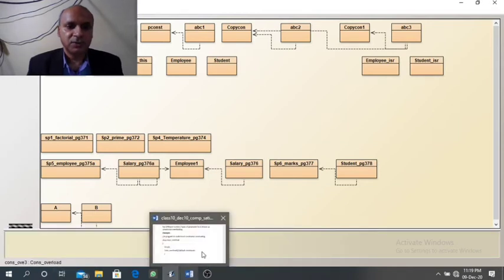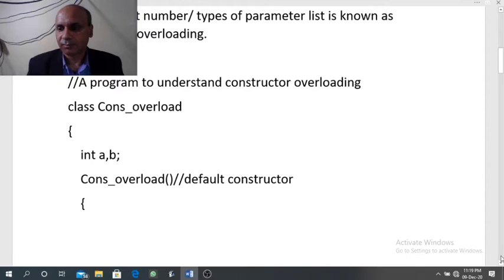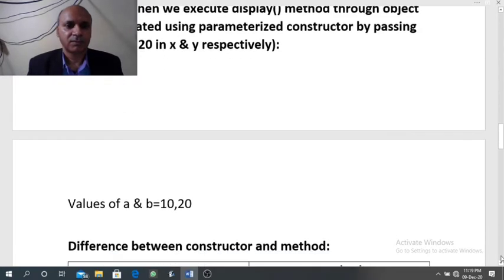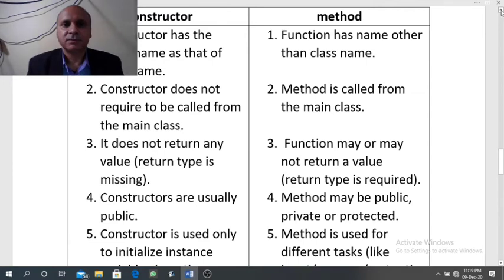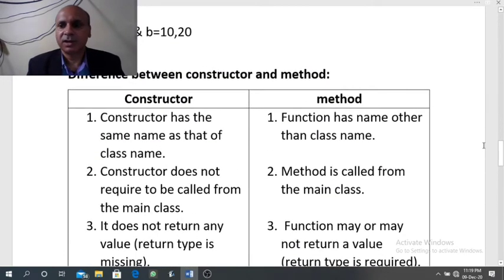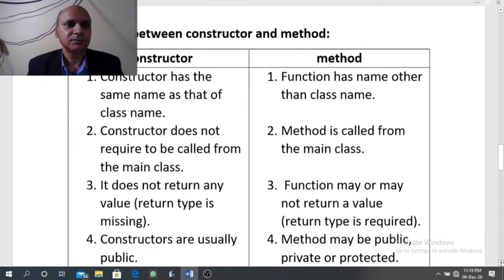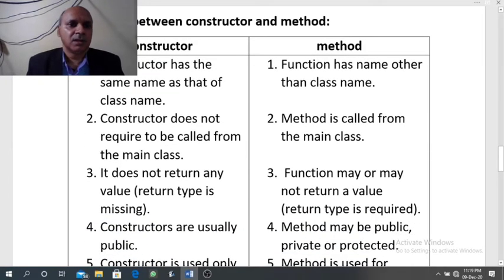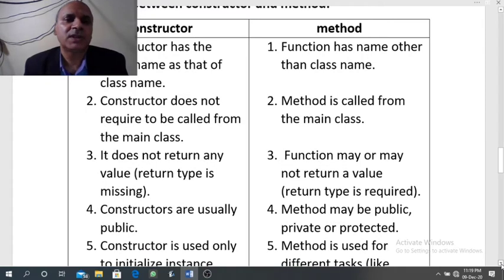Now the next topic of today's session, that is difference between constructor and method. In board examination, only two differences are asked between constructor and method, or in any topic of ICSE syllabus. Whenever they are asking differentiate between, then you need to write only two differences, because it is a 2-mark question.